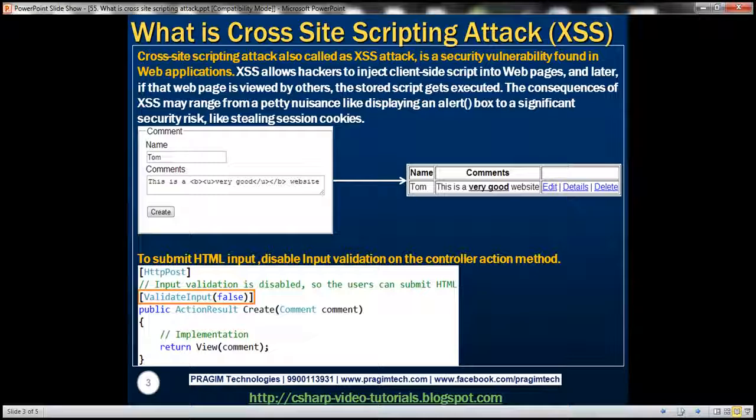Let's understand cross-site scripting attack with an example. First of all, let's design a form like this where users can submit their feedback. And as part of that, we want the users to submit their name and comments. And we also want to provide the flexibility to the users to submit HTML as part of their comments. For example, let's say the user wants to stress this word very good. So to stress that, he can bold and underline that.